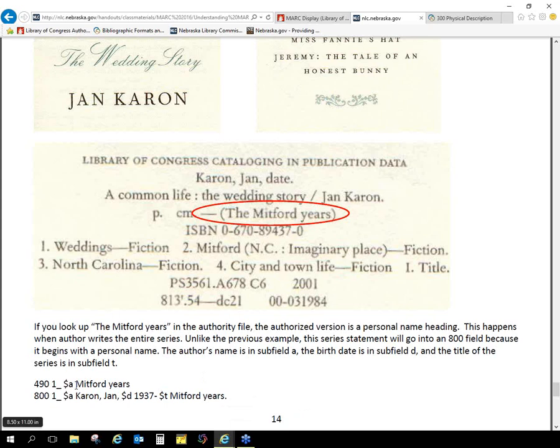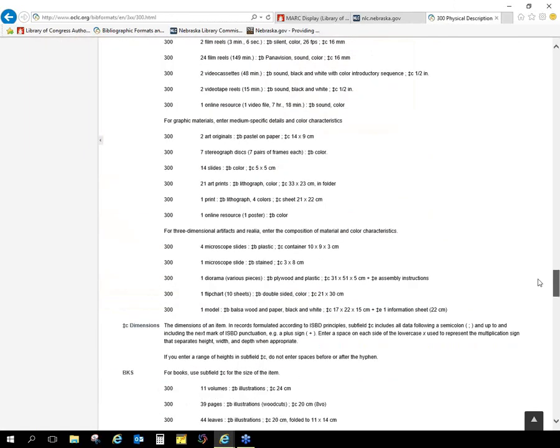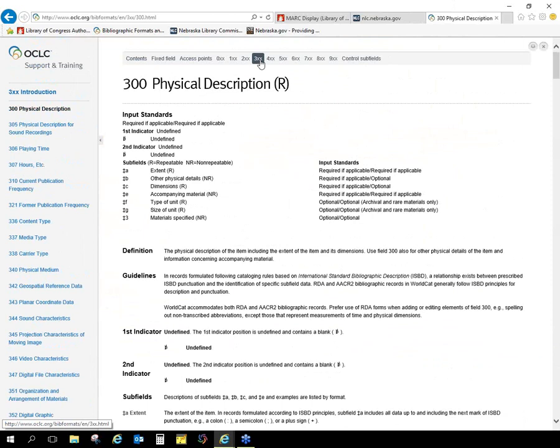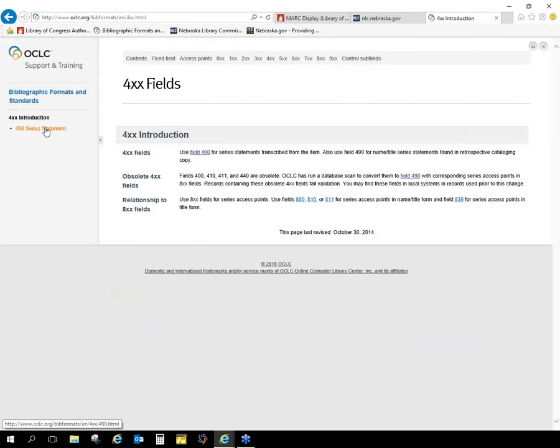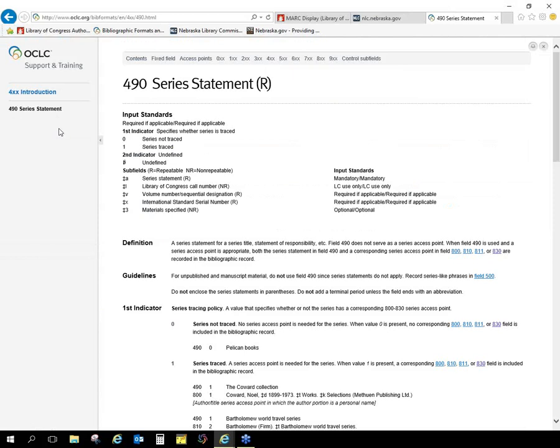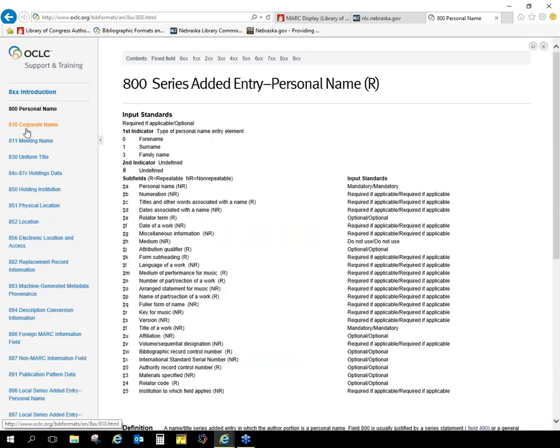So would there be a four in the second indicator for the 490? No, there wouldn't. Because I can never remember all these indicators, I always have to go and pull them up in OCLC and look. And no, we don't use the second indicator in the 490. We leave that undefined for whatever reason. And for the 800, for a personal name here, it doesn't look like we use that second indicator either. They're both undefined, so we leave them blank. Does that answer your question?